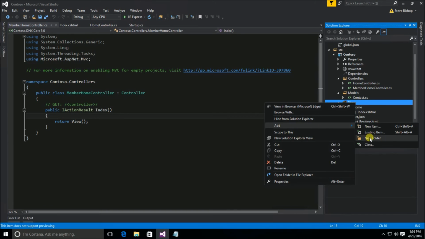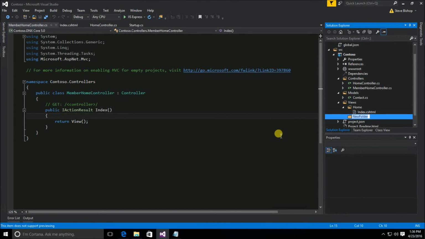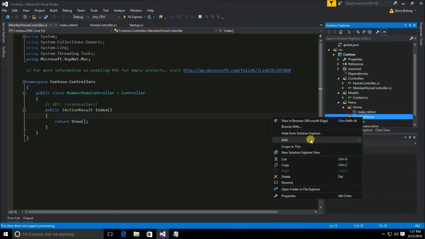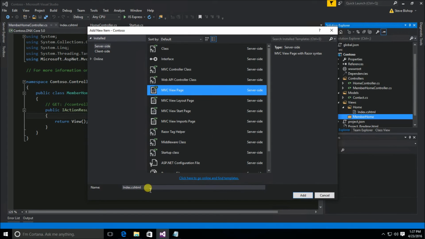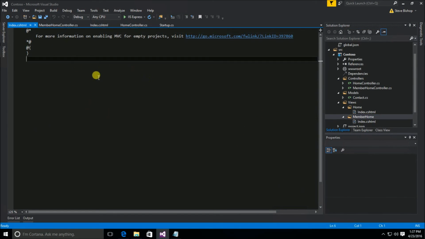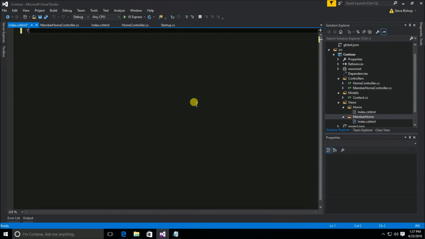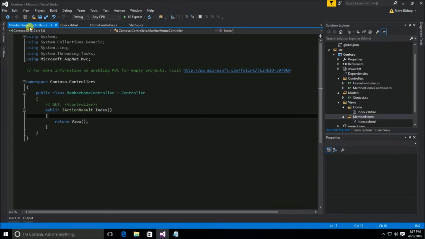folder here. New folder, members, member home, actually, member home. Create a new action, or excuse me, a new MVC view page. There we go. Index, and we'll just say this is the members section. Okay, so I had to go and create a view for our member home controller, and it's going to be called here whenever somebody goes to the index action on our member home controller.